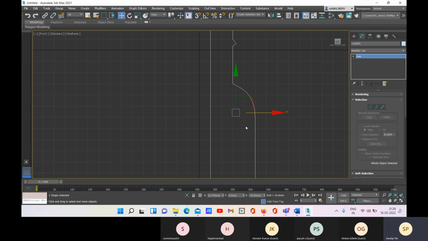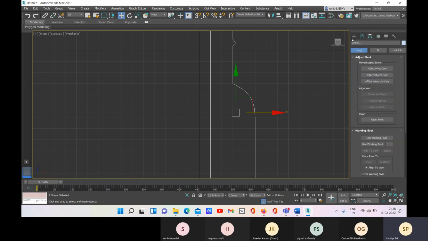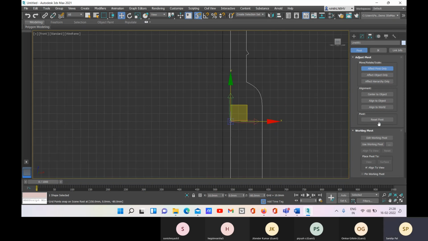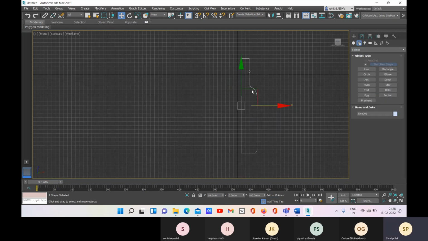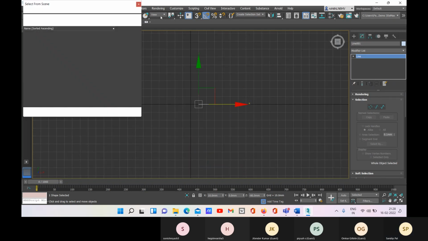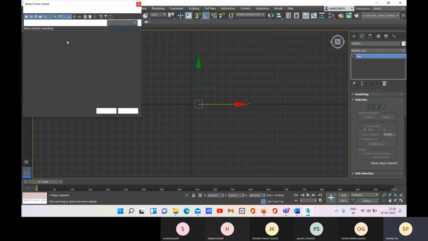So if you want a better result, for that you have this hierarchy. Click on this affect pivot only, and you can click on center to object, and this is centered, and then you can place it at the snap point here. Okay, and then click on align to world and come back here. Now if you go for the modifier lathe, sorry for the problem, guys.